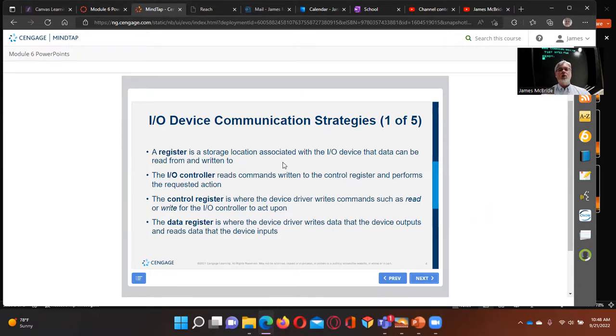So a register is a storage location associated with an input-output device that the data can be read from and written to. So what that's basically saying is if somebody says it's a register, they're really talking about a special location within the system someplace, normally embedded on the card. But again, it's a network adapter built into your system these days. And basically, it's associated with that particular network card, that IO device, meaning it knows automatically it could send data to that register and nobody else is going to mess with it. It's its own.